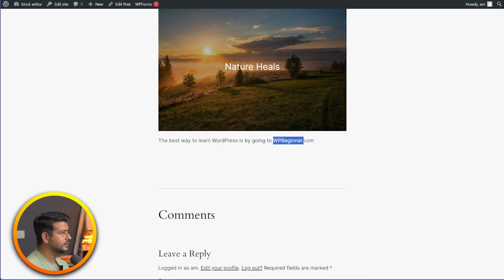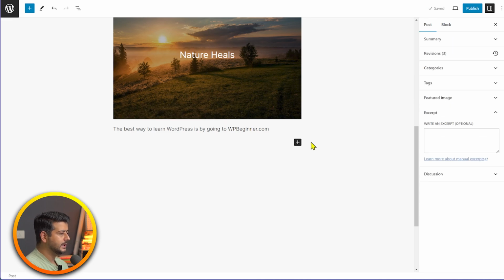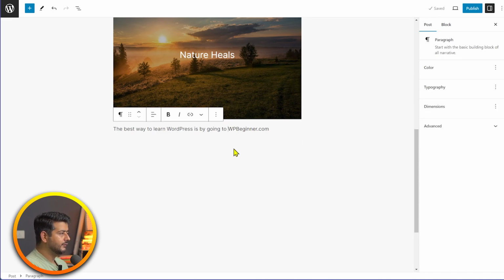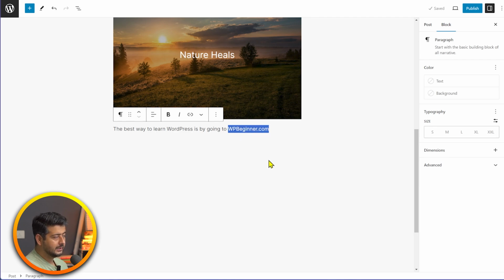So how do we add those links here? Let me just give you a quick demonstration. So inside the paragraph, all you have to do is select the text or piece of text that you want to add a link to, and then just hover over these options and you will have the link option. You can also use the keyboard shortcut, Control-K, which is faster in my opinion.